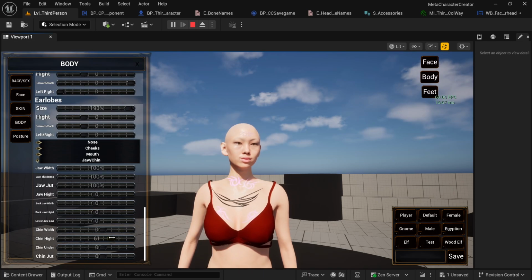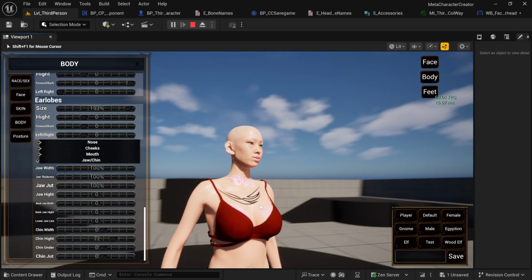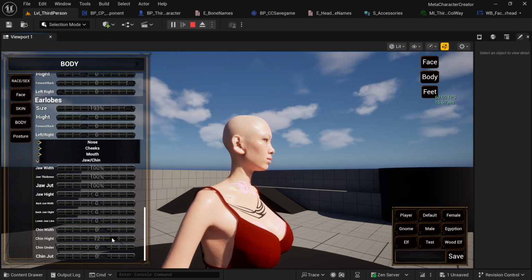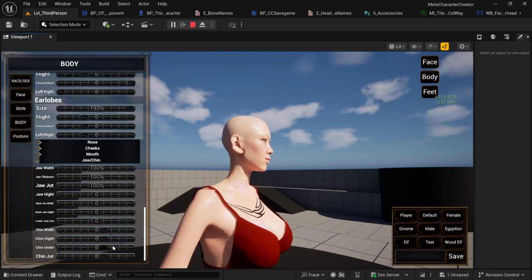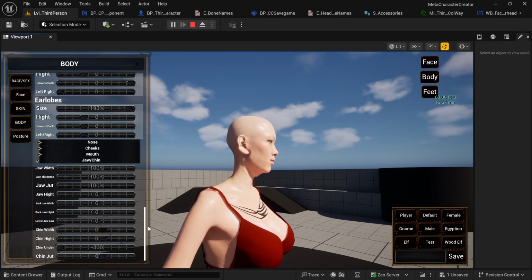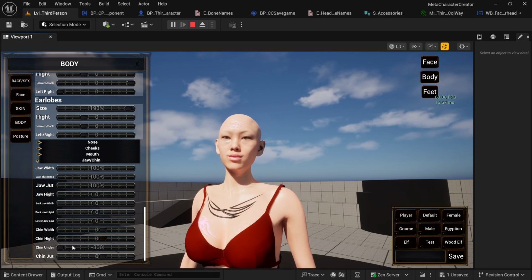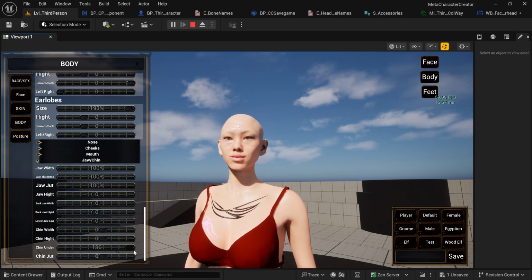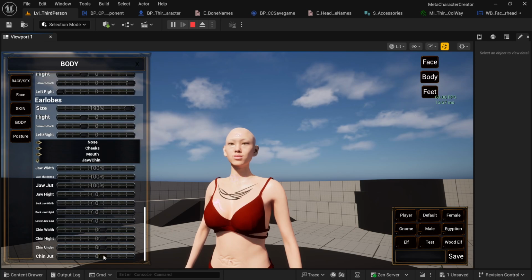Chin height. So you want to make someone a mouth breather or not a mouth breather? Yeah. Chin height. Chin under. Whether or not they've got a double chin. See, now has a double chin. See, now not. And we have a chin jut.